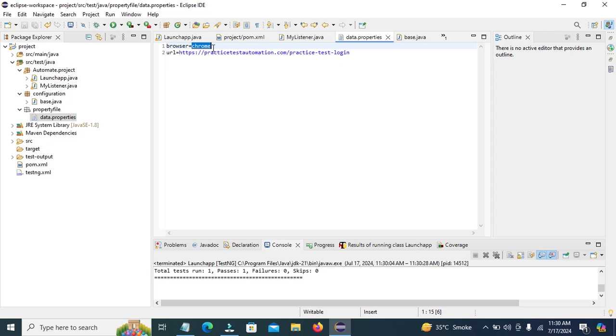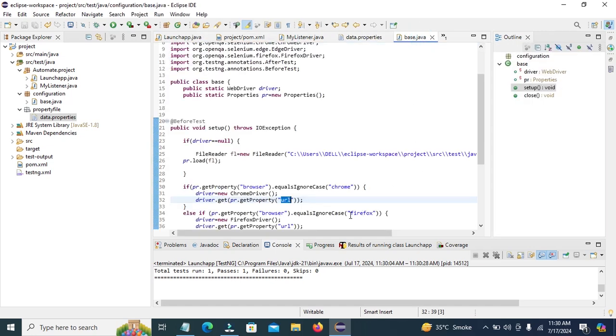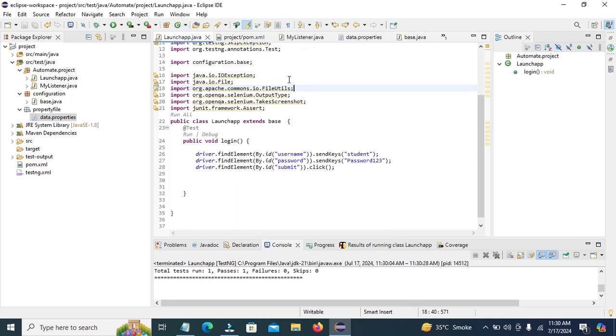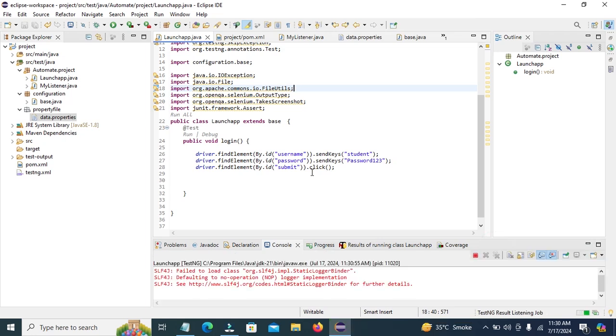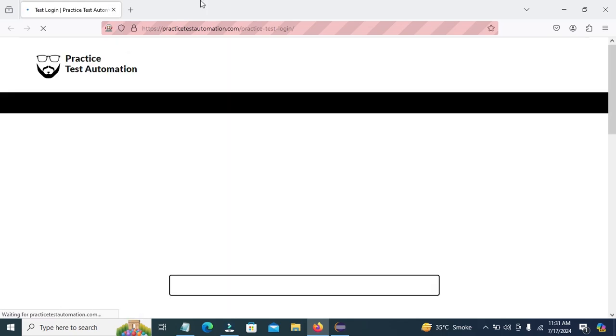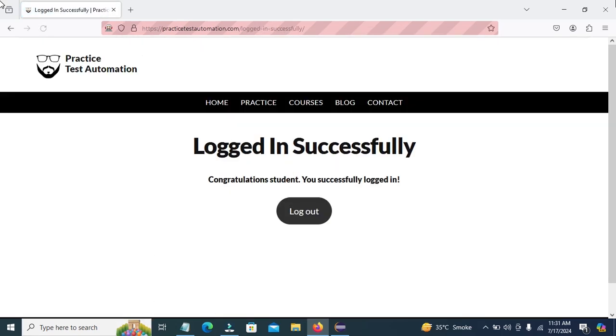Now we will run this test in Firefox. Change the value, browser is equal to Firefox. In the base file, we enter the value of Firefox. Right click on this class and run as TestNG test. Now this test will run on the Firefox browser because we defined the browser value is equal to Firefox. The browser is opening, enter username, password, and then click on the submit button.